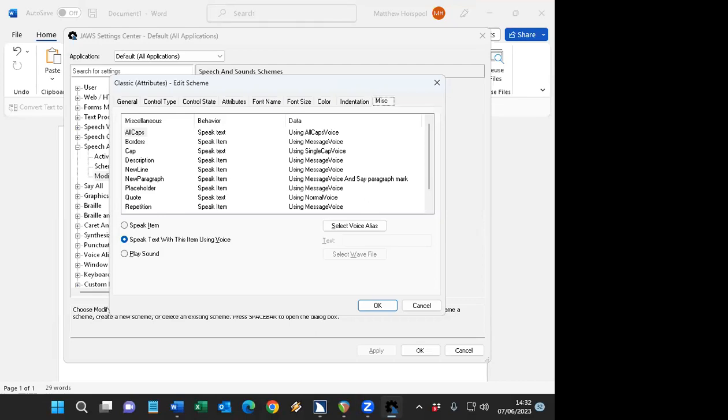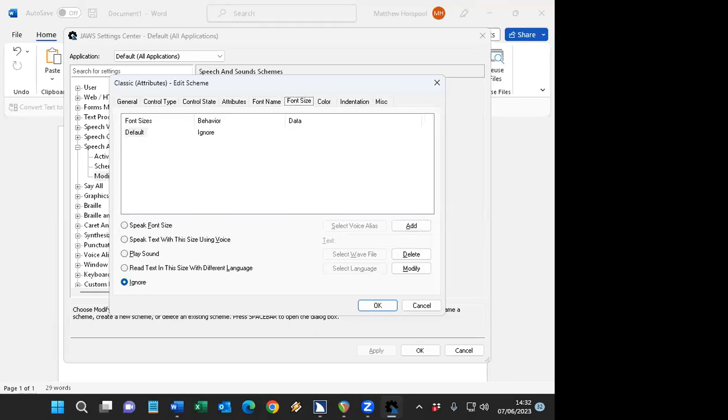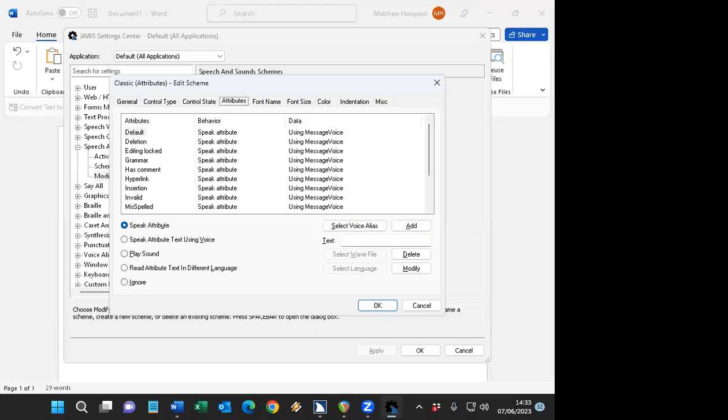In this case, I want to adjust the behavior for attributes, so I'll go left a bit. Indentation tab, color tab, font size tab, font name tab, attributes tab. And I'll press the tab key and we'll see what's in this list box. List 1, list view, default speak attribute using message voice 1 of 14. So the default, if no other rules have been set, what is JAWS going to do? It's going to speak the attribute using the message voice. So it's going to say bold, italic, underline, and so on. The default case, as I say, is used whenever there is no other rule that it could defer to.